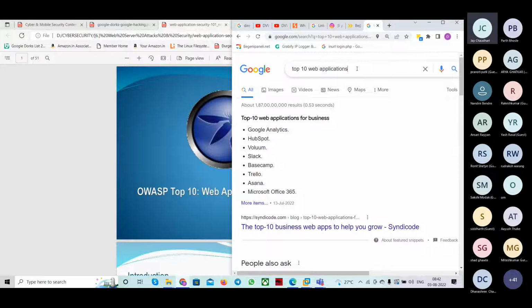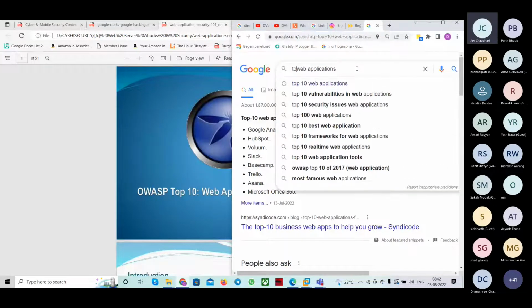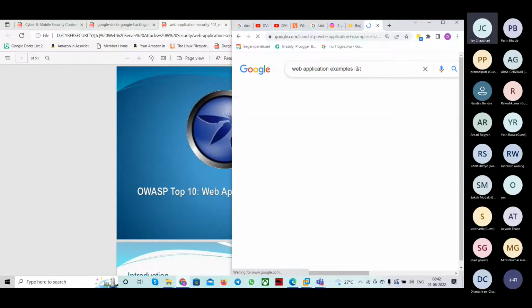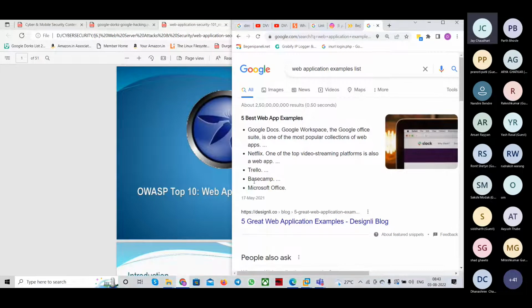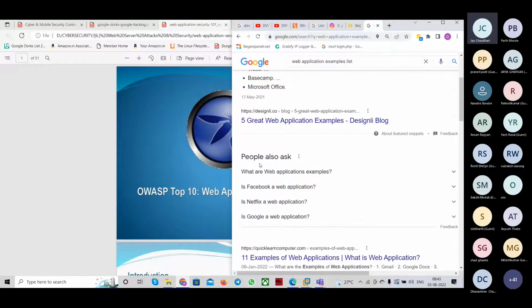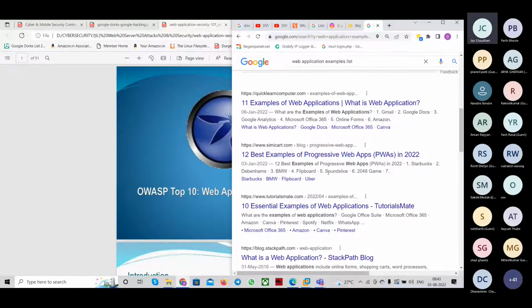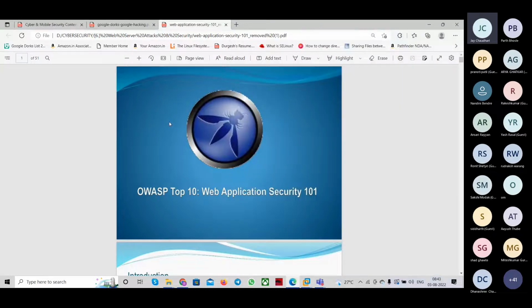We write over here web application examples. So we'll get different kinds of lists like Google Docs, Netflix, Basecamp. You can say Facebook, Instagram are also web applications only. Okay, Flipboard, and there are BMW and all. Progressive web apps which you can see: Spotify, Pinterest, Canva, Amazon, Microsoft Office Suite. These are the web applications. Okay, so is it clear what web applications are?